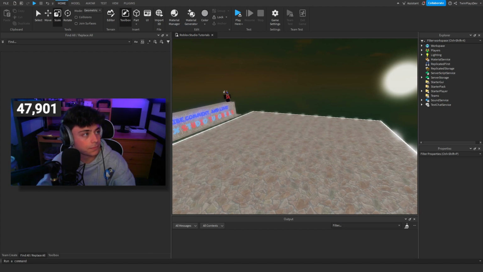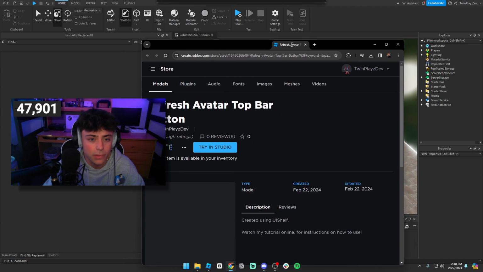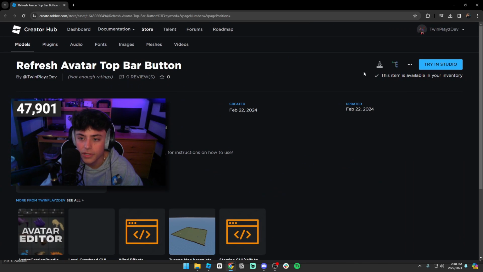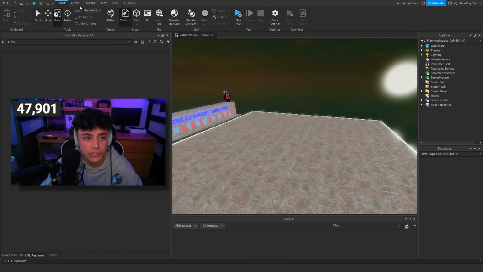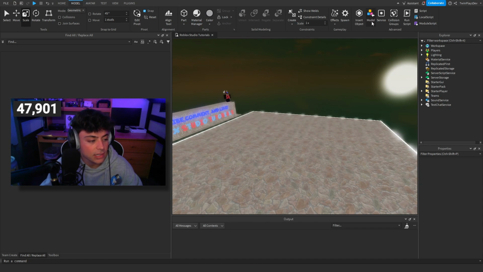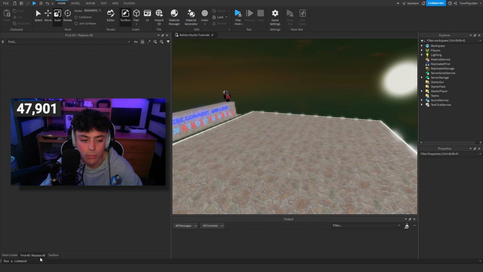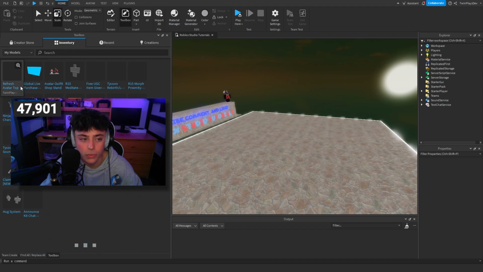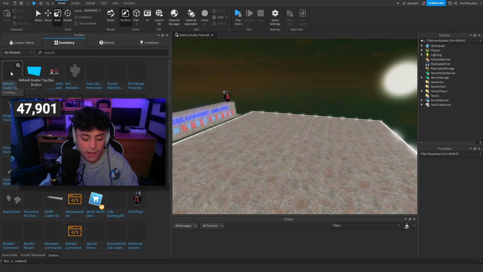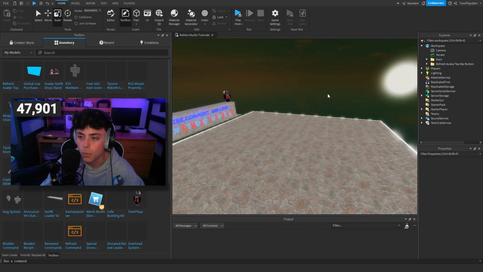And yeah, so you're going to find this. It's going to just be this right here. You can just download it, hit purchase or whatever, download in studio, whatever's easier for you. If you download it, then all you're going to do is go to your model tab, click this button right here, or you're just going to be in your home tab. Make sure toolbox is open and it should just be in your inventory right here. But yeah, so we'll get started with this.